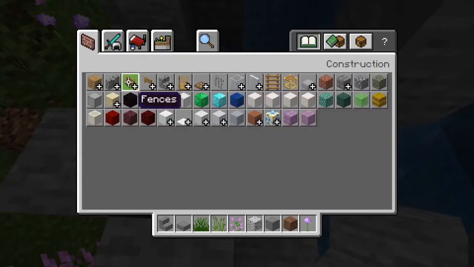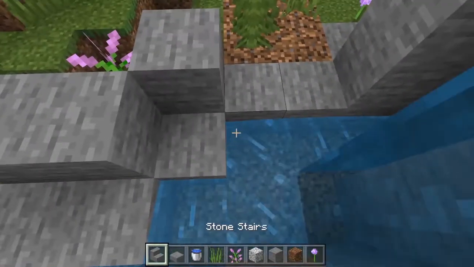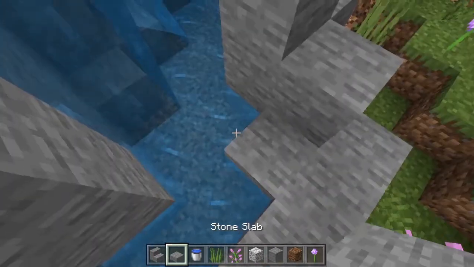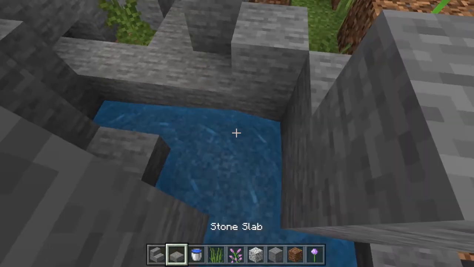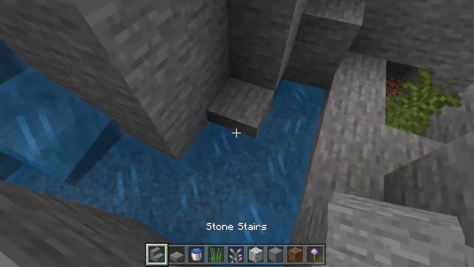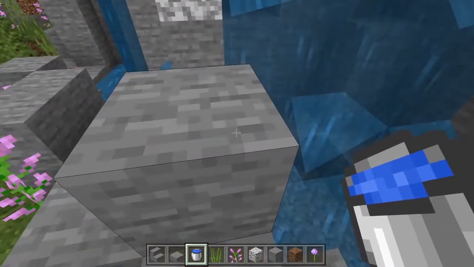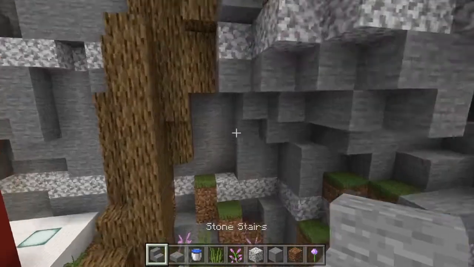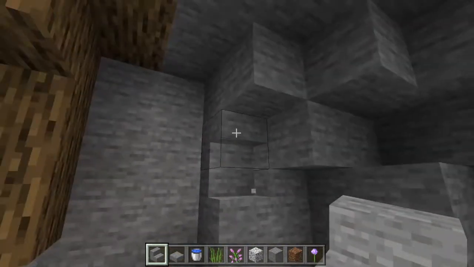Also down here, if we get a bucket, we can be waterlogging some of these slabs and stairs to help the flow of this little stream fit in better. And also throughout we can add just little bits with the stairs that indent in the way.